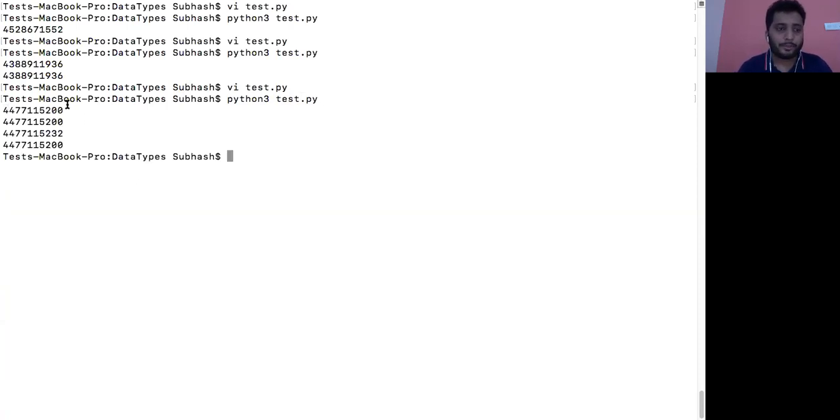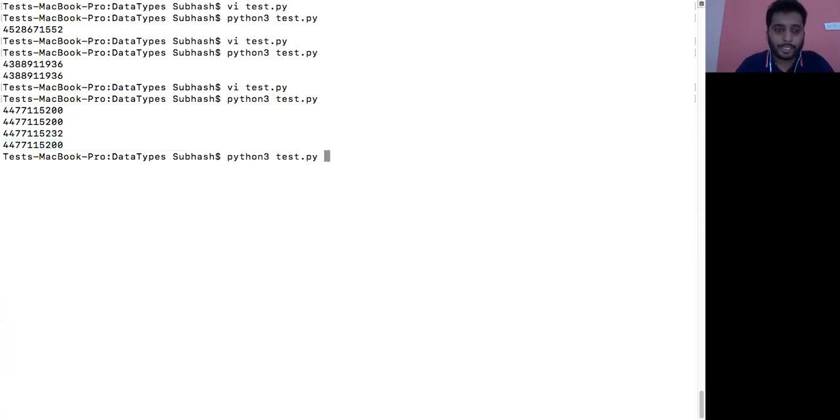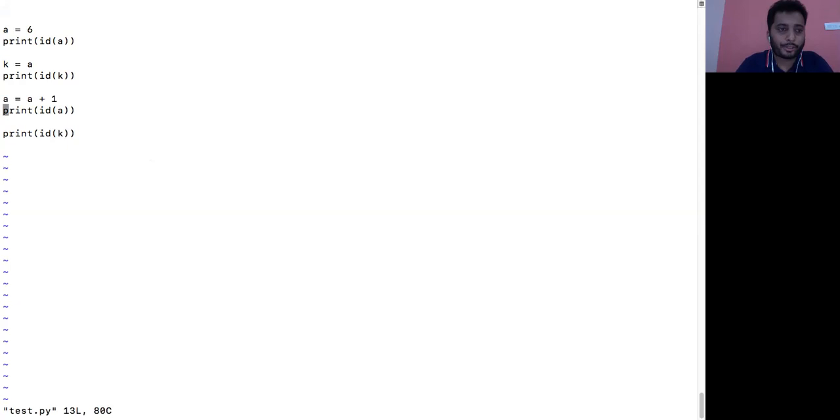Did you see that? First, what has happened here? First, it was a is equal to 6 and k is equal to a. Both are the same. Then I changed a's value. So a started pointing to some other memory location, whereas k remained there itself. Now, if I change k's value, even that will start pointing to some other location.